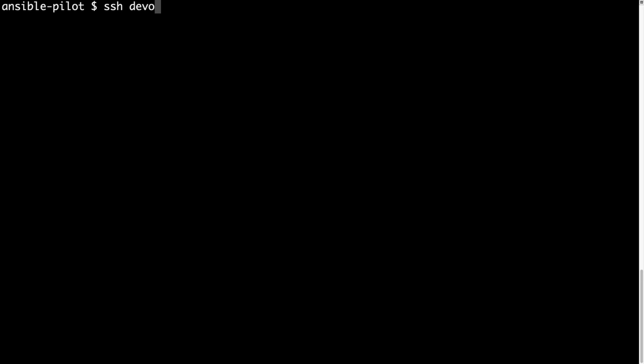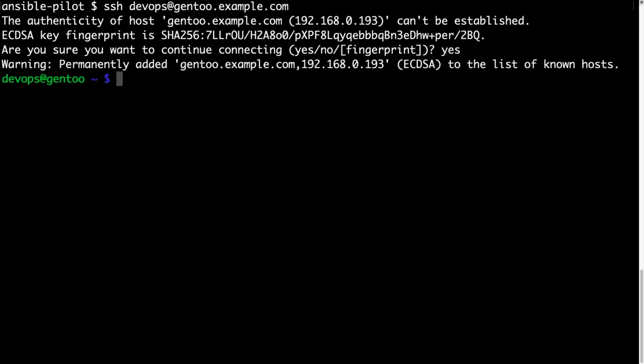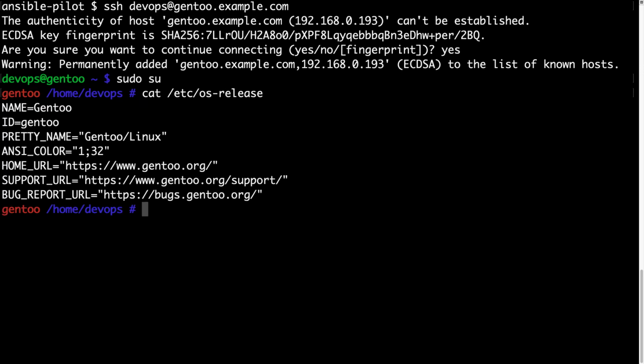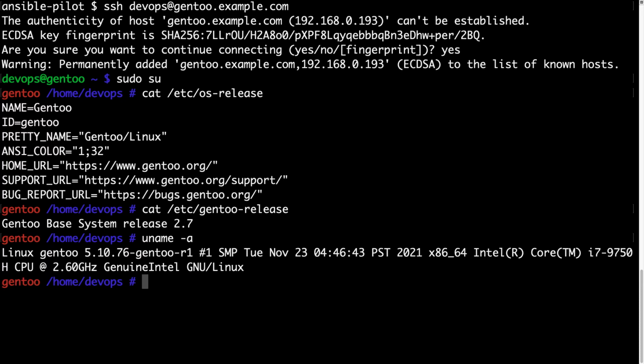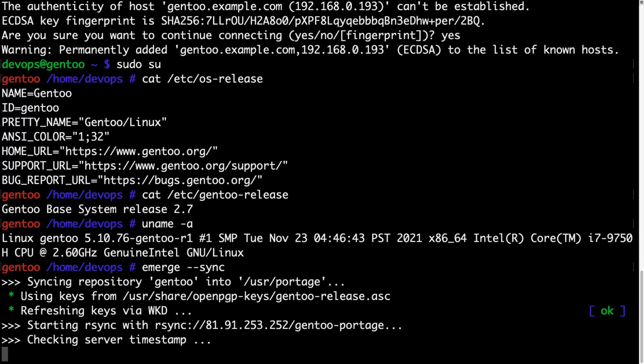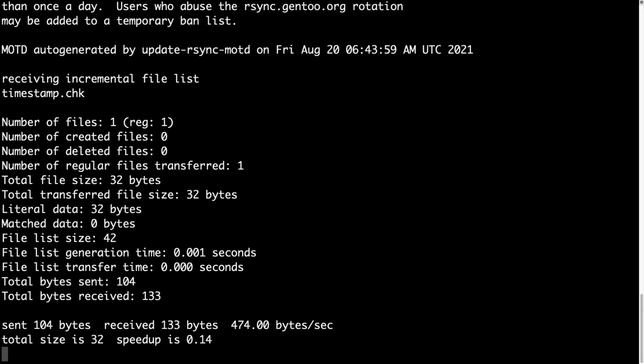Welcome to my console. First of all, let me connect via SSH, devops is my username and gentoo.example.com my machine. Let me become root with sudo su and print some /etc/os-release, gentoo-release and uname -a, so you can see that it is a fresh Gentoo machine, version 2.7, and let me sync the portage. First of all, we emerge --sync.